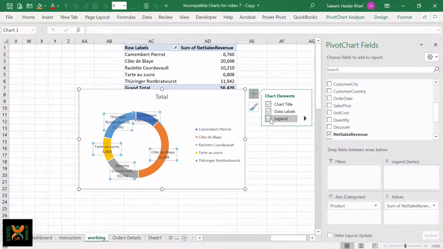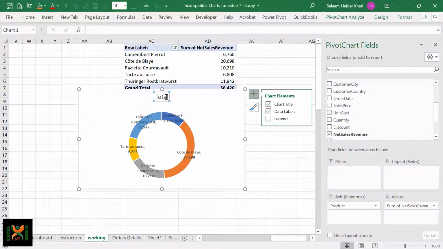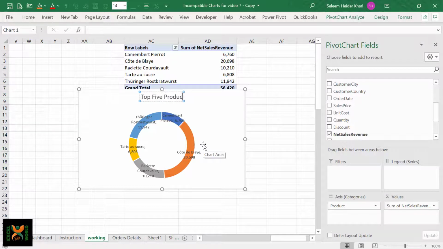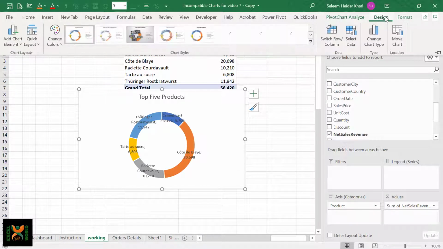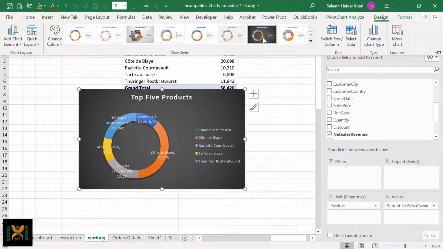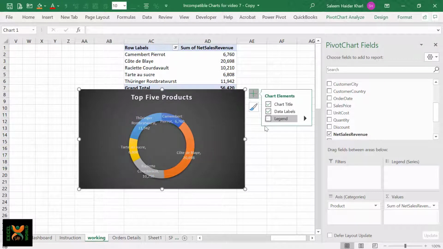We can remove the legend now, and for the chart title we can write this as top 5 products. And finally, as I always like, a black dashboard, so we can change the design to the one which you like. We can remove the legend.